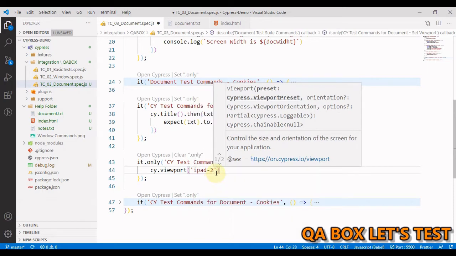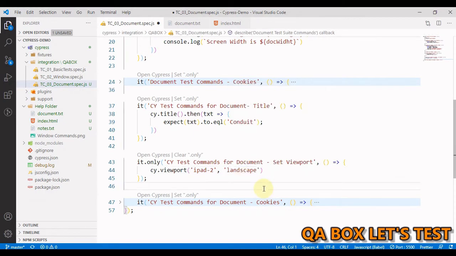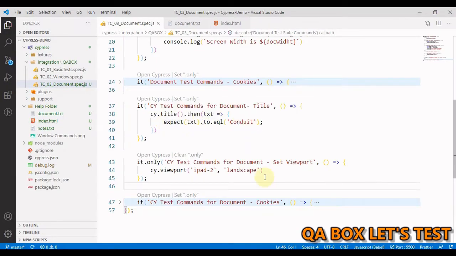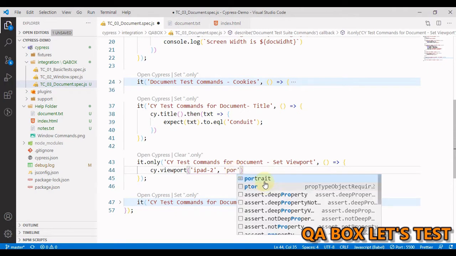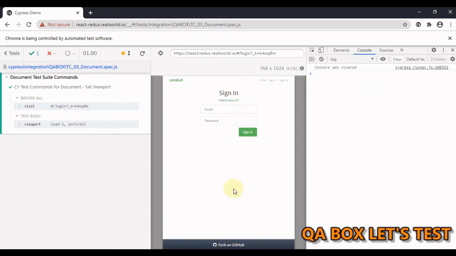So when you do this, automatically Cypress will load your application in iPad 2 resolution. And the second one is the orientation, whether you want to load your application in the landscape mode or in the portrait mode. Let's go by landscape mode. Let me save this. Let's quickly head back to the browser. Alright, so now you see this thing is being changed, and in the log as well you see iPad 2 and landscape. If I change it to portrait, would that make any change? Let's see that. Alright, so now you see the clear difference.